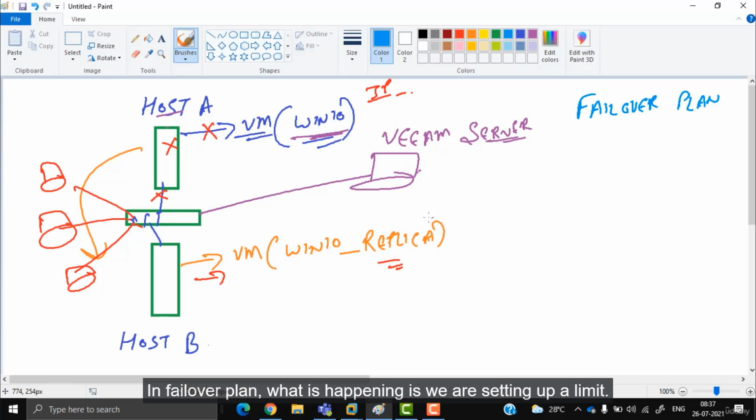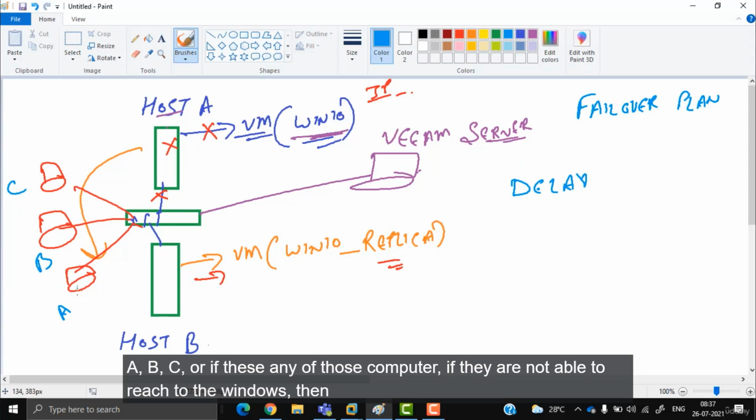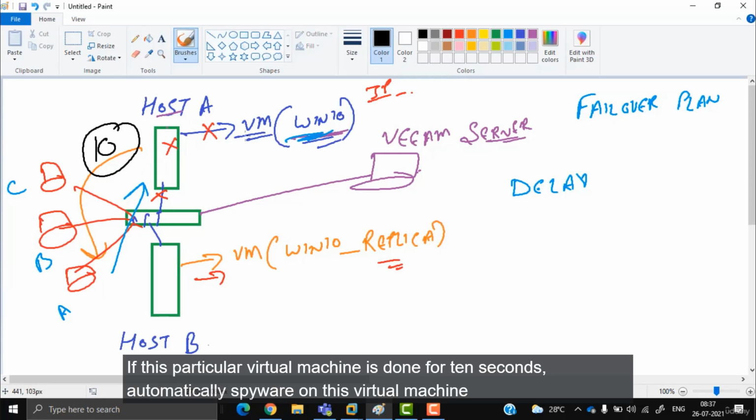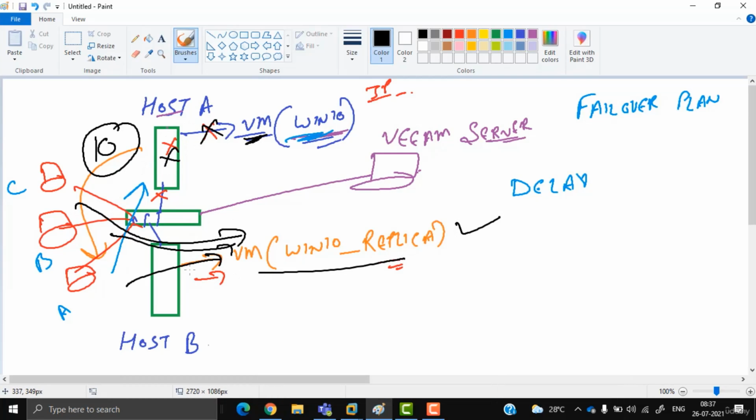In a failover plan, we set up a limit or a delay time. If users A, B, C, or any of those computers are not able to reach the Windows 10 machine via host A for a certain number of seconds, maybe 10, or 2, or 5, it depends. I'm setting 10 seconds. If this particular virtual machine is down for 10 seconds, automatically power on this virtual machine and connect all computers here.